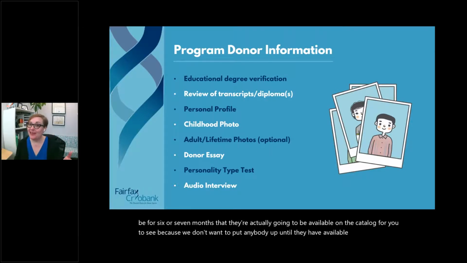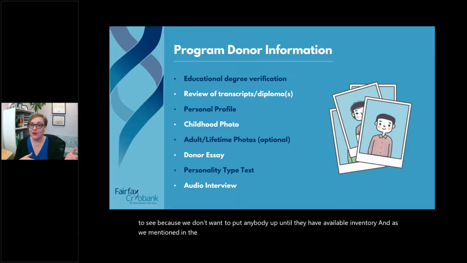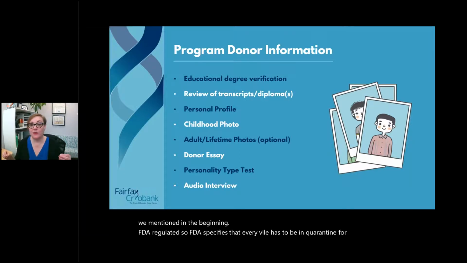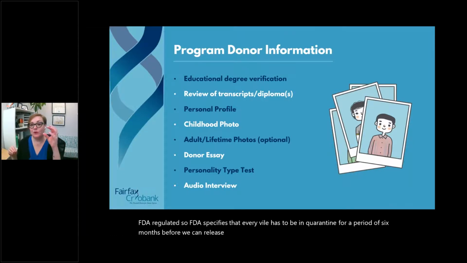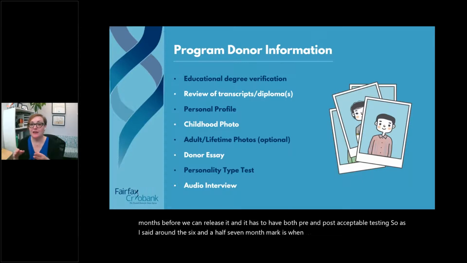And as I mentioned in the beginning, we're FDA regulated, so the FDA specifies that every vial has to be in quarantine for a period of 6 months before we can release it, and it has to have both pre and post acceptable testing. So as I said, around the 6.5, 7 month mark is when the donors are added to the catalog, and then we're going to continue to do blood draws to clear more inventory over time.